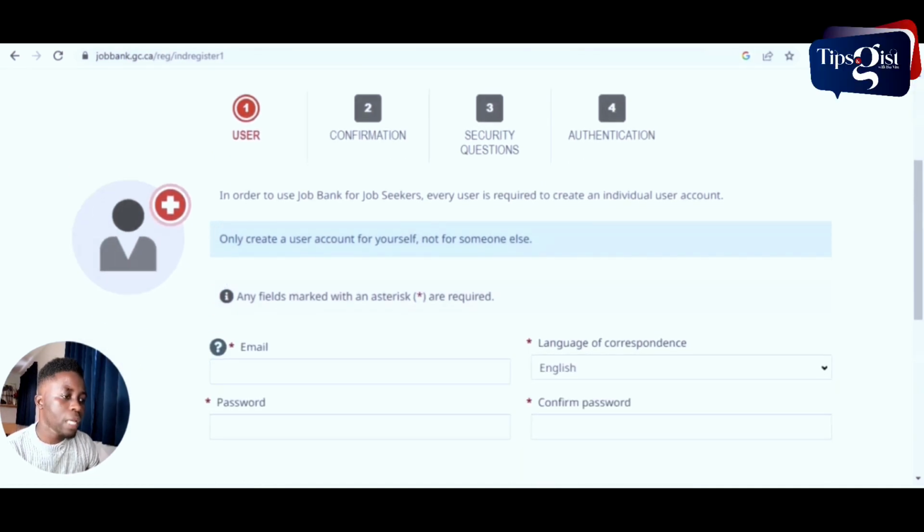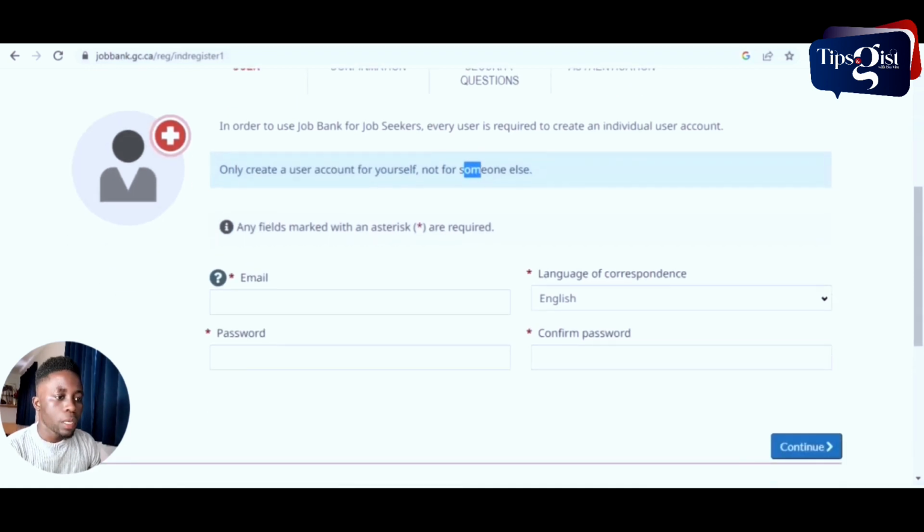So with step one, user details, they are saying that in order to use JobBank for job seekers, every user is required to create an individual user account. So you only create an account for yourself, not for someone else, okay? So they are asking for email. So I'm going to input my email address over there: tipsandgist@gmail.com. All right, so I am done with my email address. So language, I prefer English.